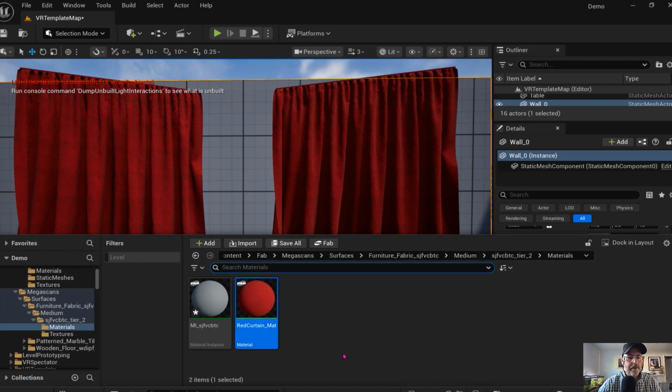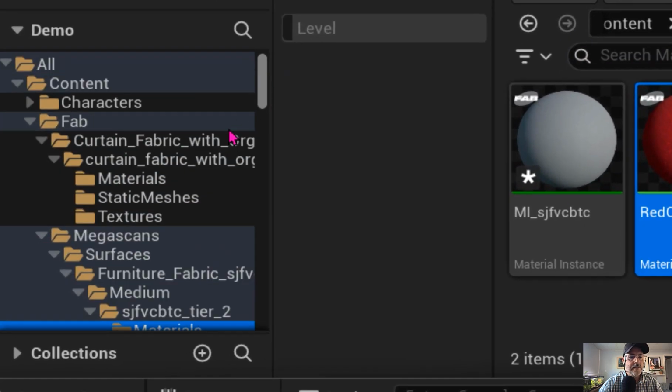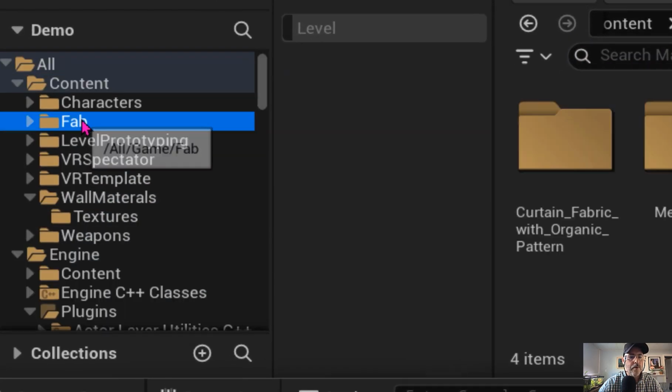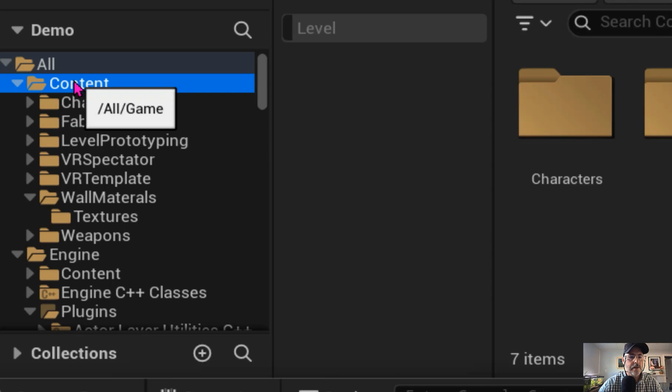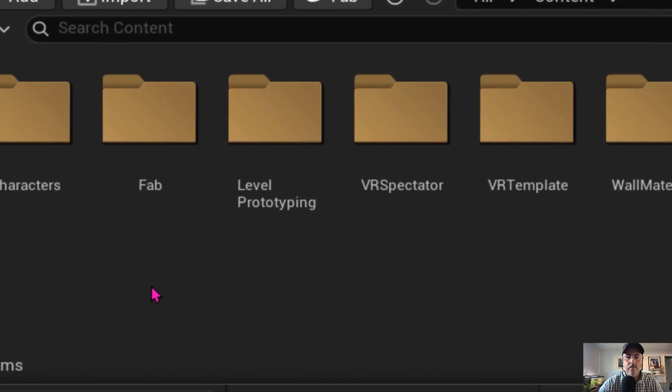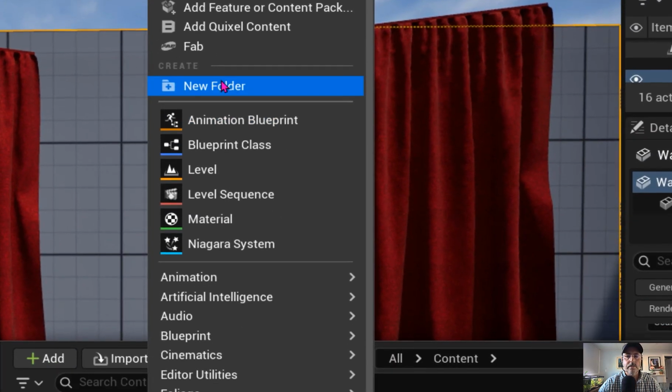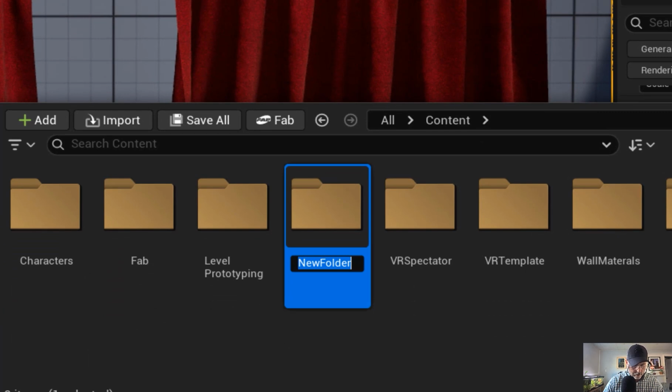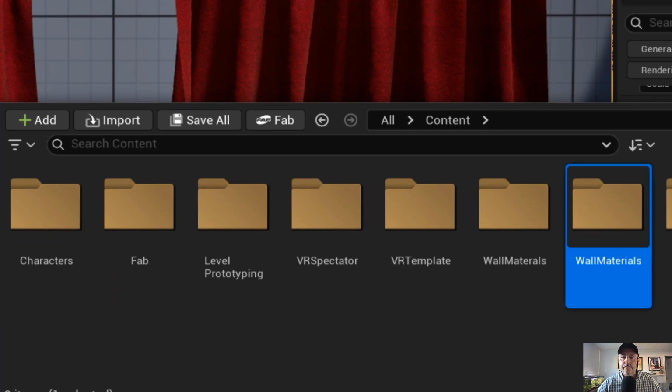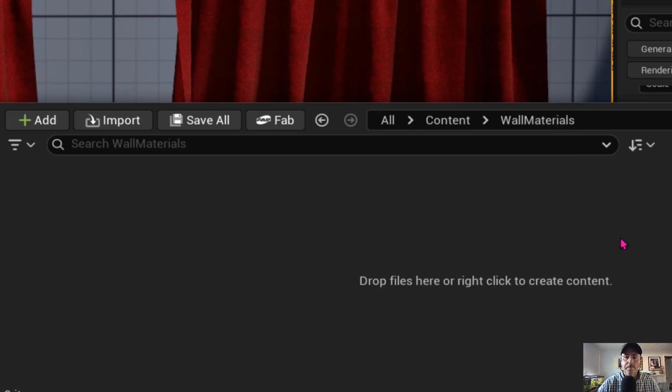I'm going to open up here, and I'm going to make a new folder on the surface because this isn't part of my fab or anything like that. I'm going to go to the content area, right click, and make a new folder here. And I'm going to call this wall materials. I'm going to open that up.